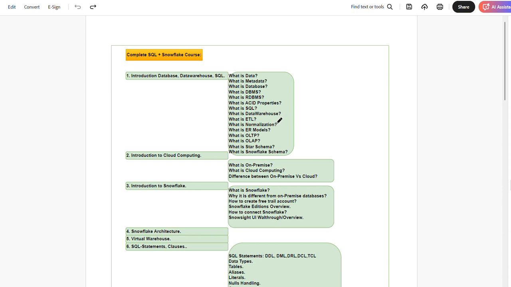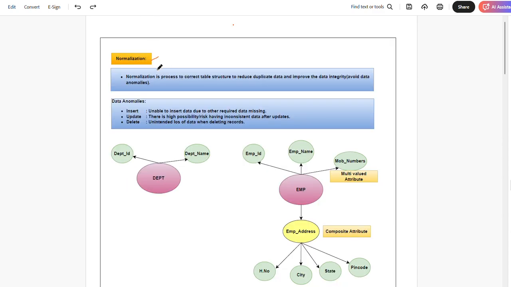In this video, we'll discuss normalization. Normalization is just a process: how to store the data in the proper way, where we are storing it in the database in the form of tables, right? Normalization is a process to correct the table structure, which means how we are going to organize the data.